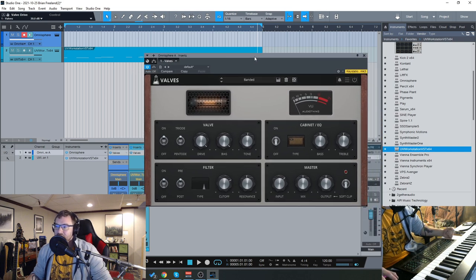So Valves, this is a valve saturation plugin from Audiothing. Very, very inexpensive right now for a limited time.